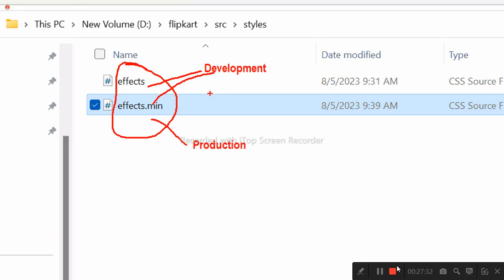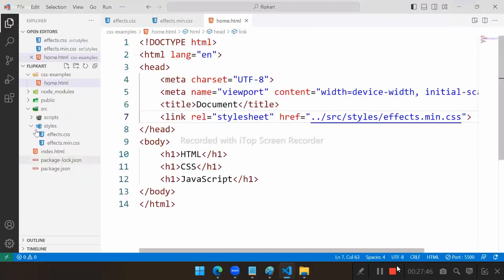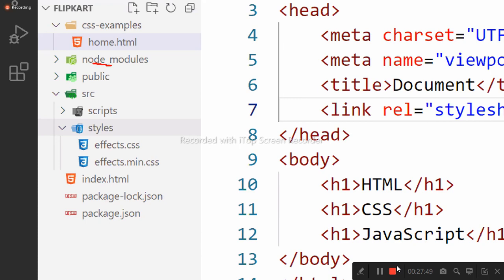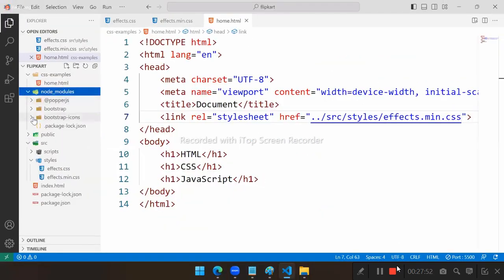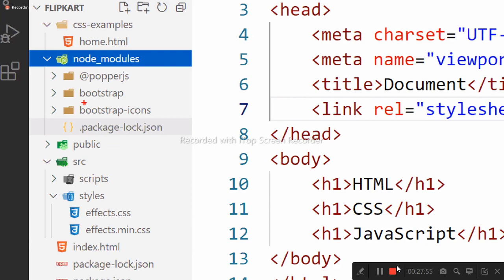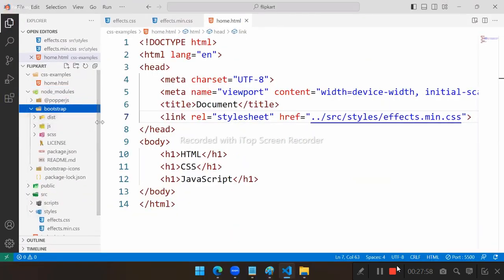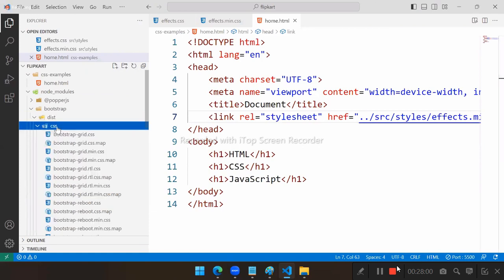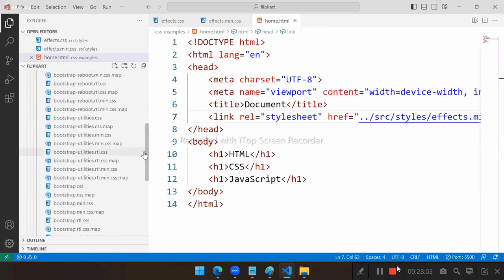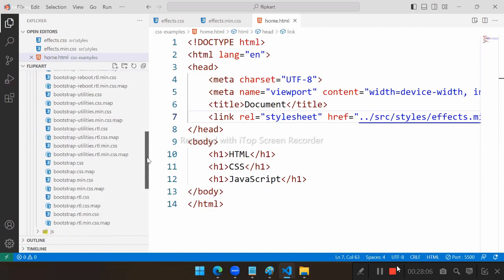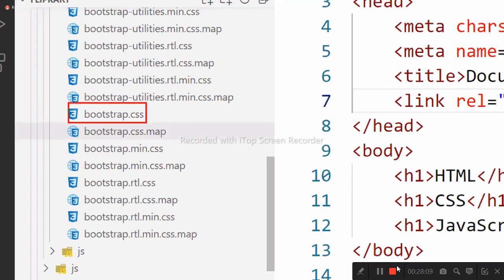Every CSS library in the world has to give you 2 files. One original file, another one is the minified file. You installed Bootstrap, right? Bootstrap is present in node modules. Let's go to node modules. In that you see the Bootstrap folder. In that Bootstrap folder, we will go to dist. In that CSS, and you observe carefully here, they have given 2 files to you. The Bootstrap CSS, and min.css.